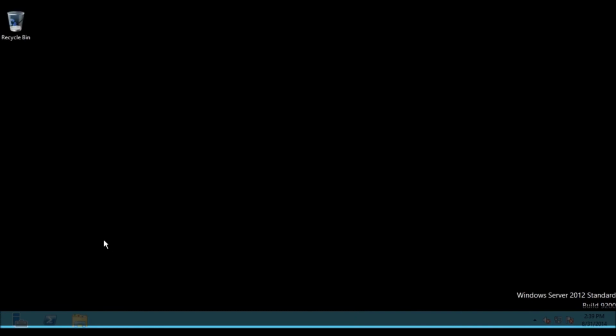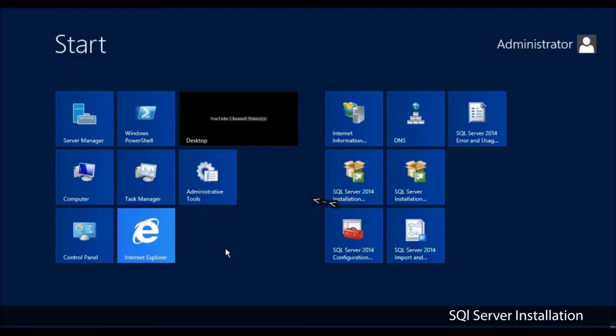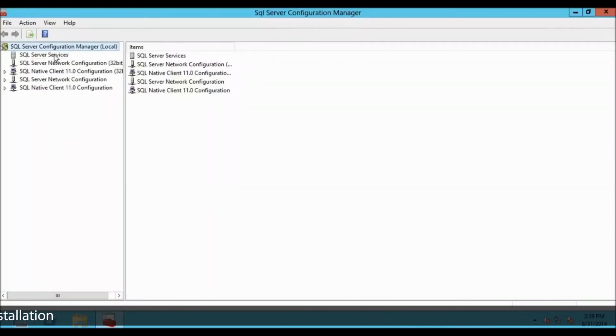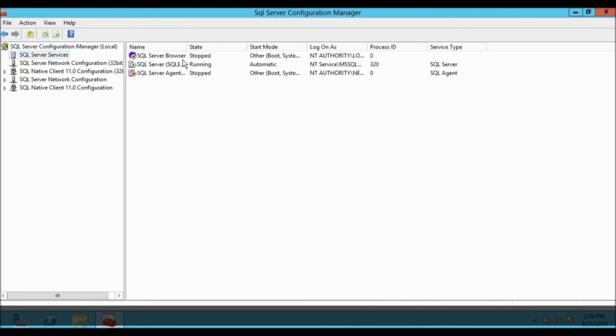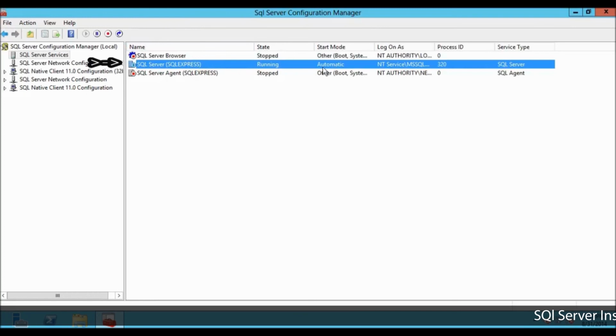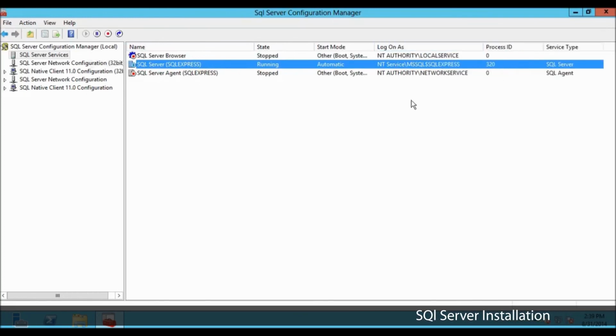You can verify the SQL Server installed instance by going to the Start menu, SQL Server 2014 Configuration Manager, which will be over here. Okay. On the SQL Server Configuration Manager, select the SQL Server Services. Here it is showing the database engine instance which we have installed just now. Let us close the SQL Server Configuration Manager.